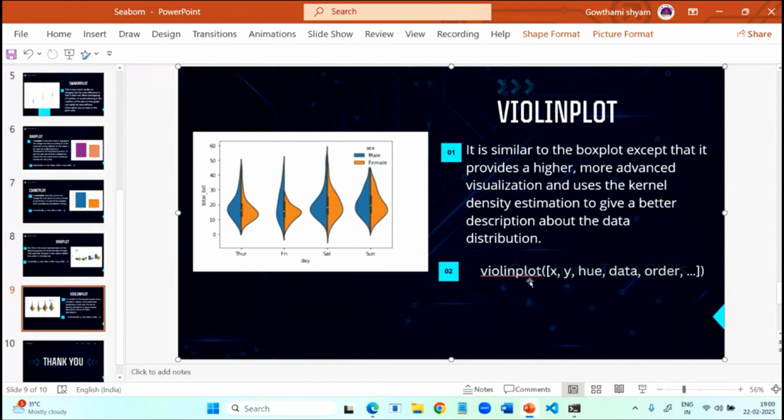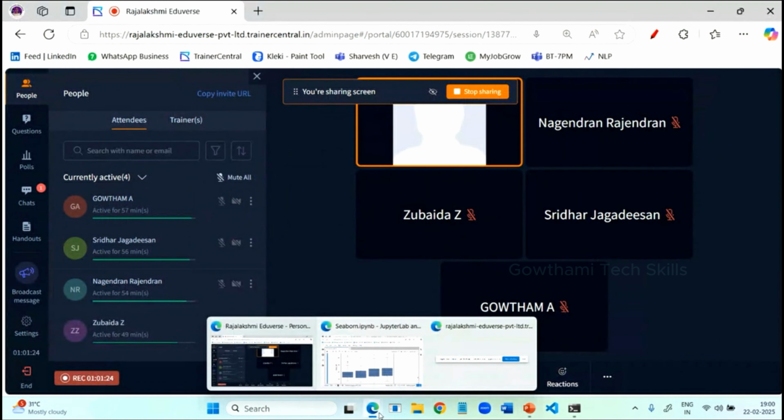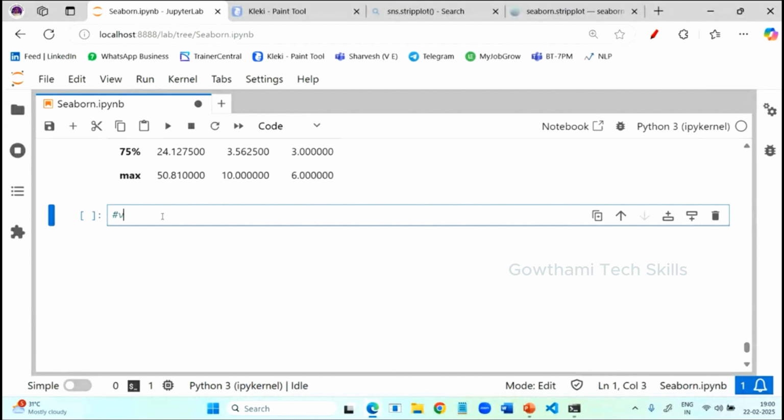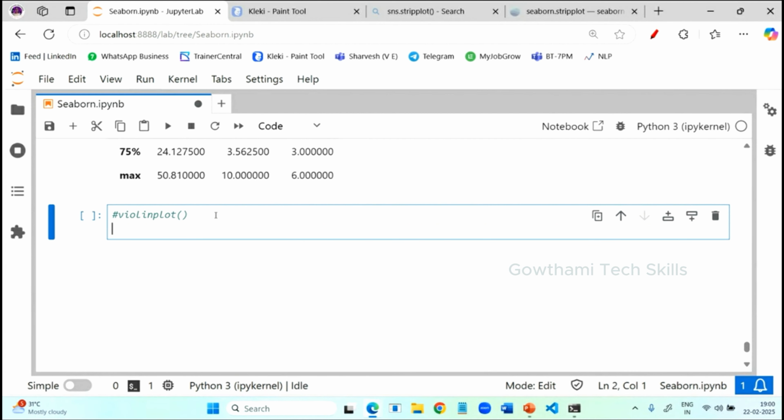The syntax you have to use here is violin plot, on x-axis what feature you want to use, on y-axis what feature, hue on what category you want to provide, the data from where you are getting. So this and all you have to provide. By practicing, you will get all these things. So now we are learning what plot? Violin plot. Okay. So on what data set do you want to apply? I want to apply it on the same data set, this tips data set only. So I already loaded this.